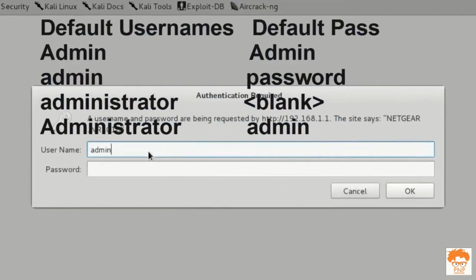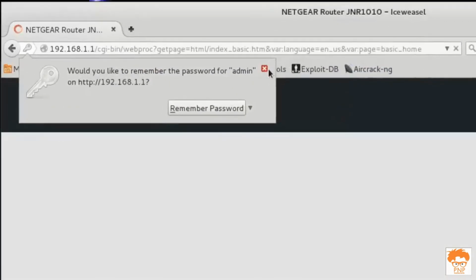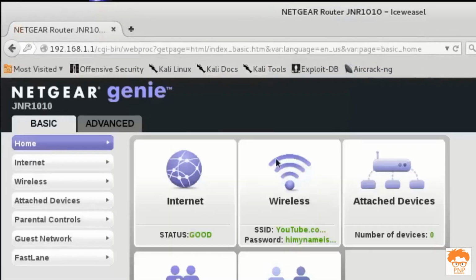Now the username will be the default: admin, or user, or administrator. You can check your default username and password on Google by entering your router's model number, and by default the password will be "password" or "admin" if you haven't changed it. I have changed my password, so I am going to enter mine, and I will click on OK, and you can see this is my router configuration page.